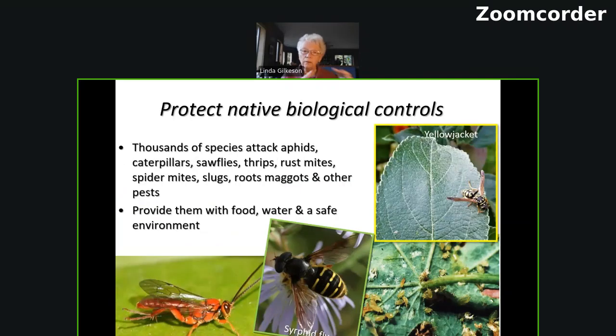And one of our really big assets is that we can do things to encourage the native beneficial insects, the biological control insects, to come into the garden and live there and just do the job. And we don't even see it happening lots of times. We have no idea how many caterpillars or aphids or whatever might have been in our gardens because they're already eaten by insects or birds or other animals. So thousands of species, literally. So what we need to do is provide them with food and water and a safe environment.